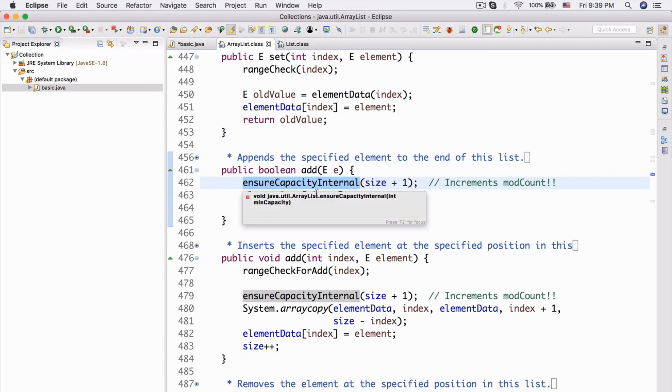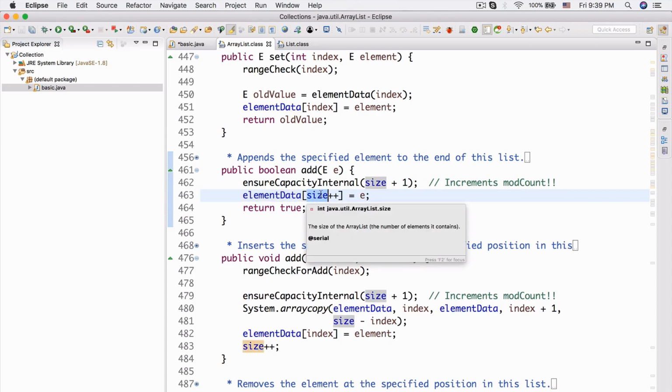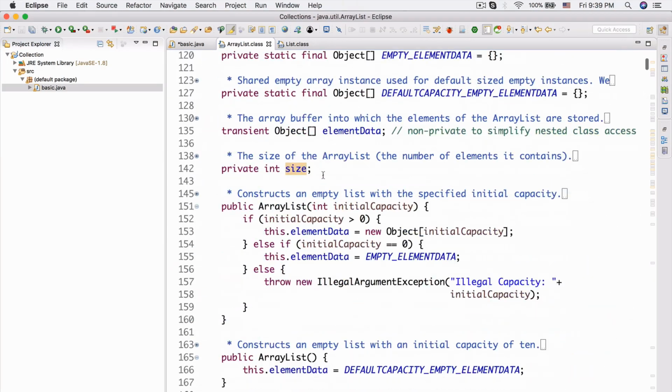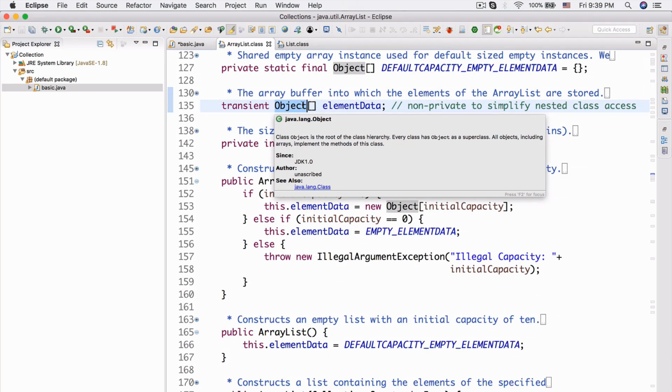But if we do, then we're going to get elementData. We're going to actually set that last index of the array to the element that we're passing in. And of course, we have to pass in an object, so we can't have an ArrayList of ints, because our array here holds Object. So it has to be some object in order for us to pass it in.